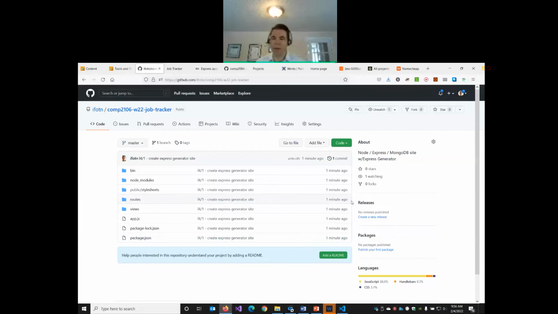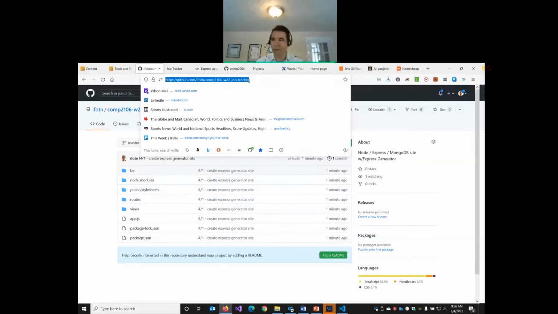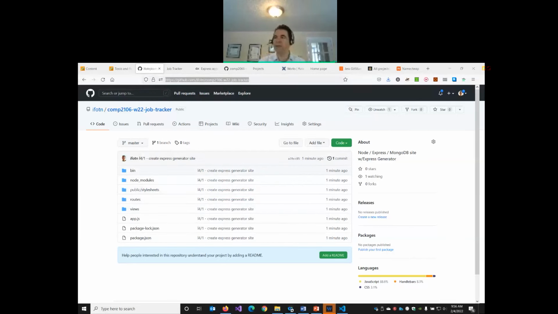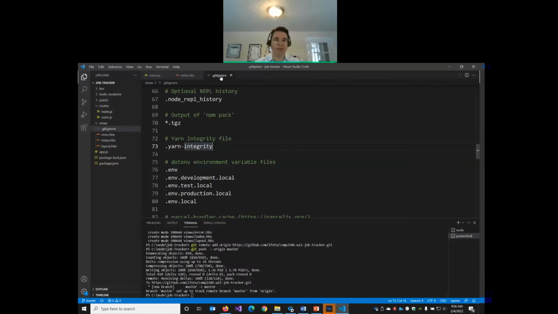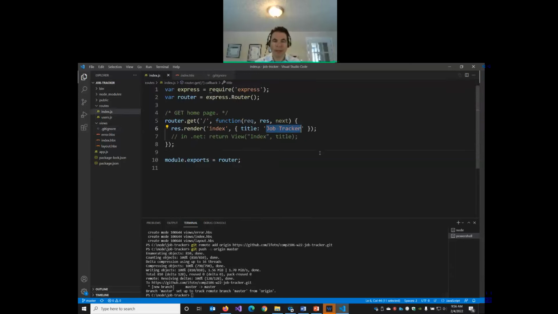Okay, we are going to take a break here. So my site that I created with the generator is on GitHub. Here is the repository link if you need to see it. But I really only changed one thing. I mean, the express generator did everything. I just changed this one value on line 6 of the index route. Everything else is from the express generator untouched.